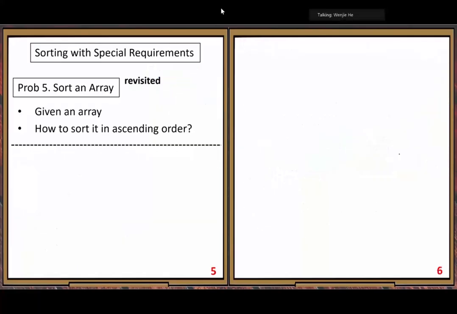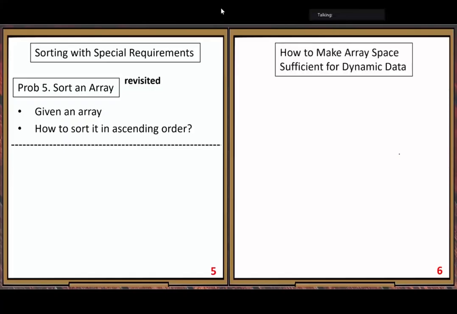Here, I'd like to explain the idea. So at least we have some feasible idea: how to make array space sufficient for dynamic data. Let me use a diagram to explain this idea. It is unknown how much data will be incoming.